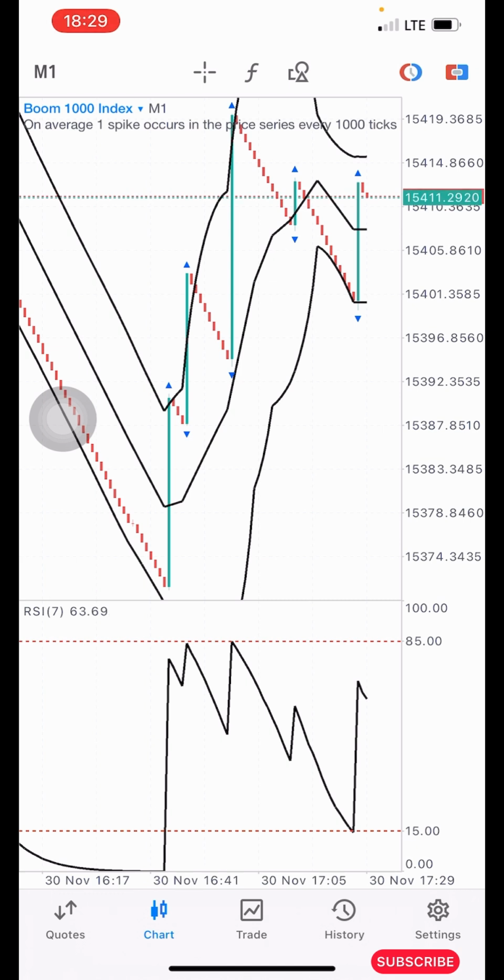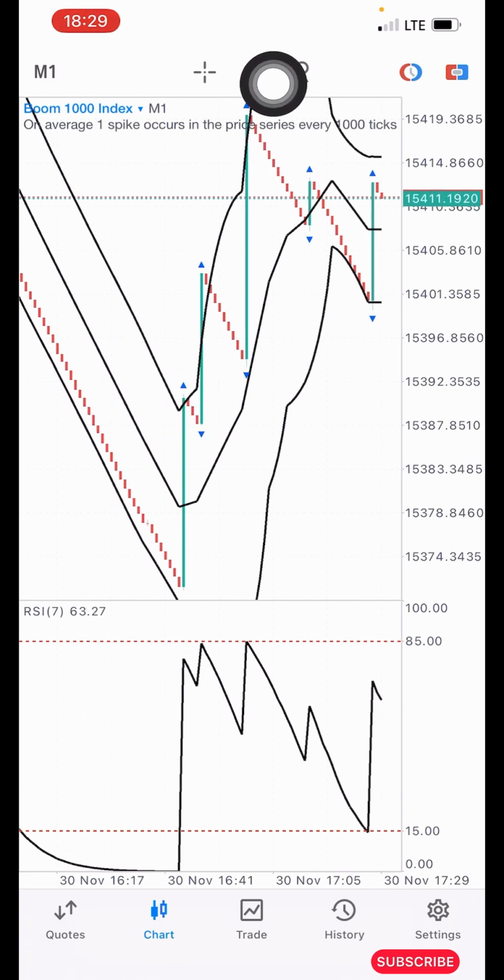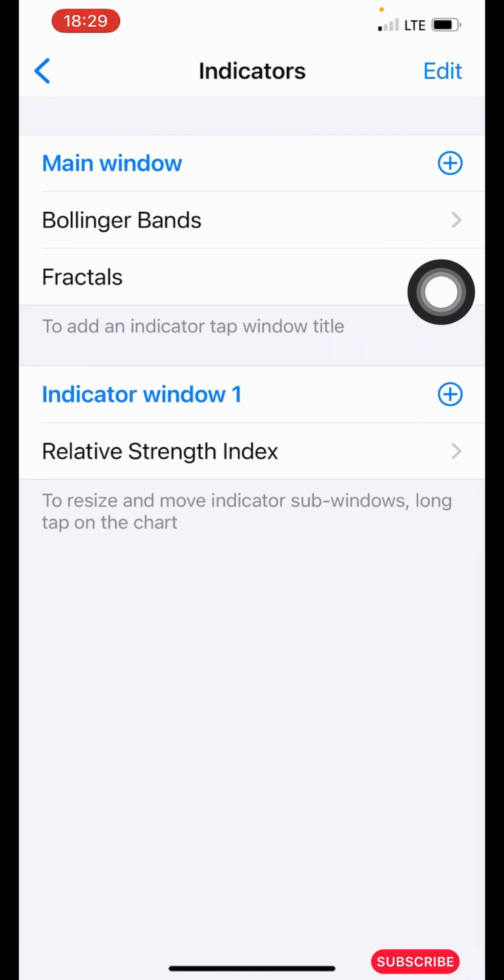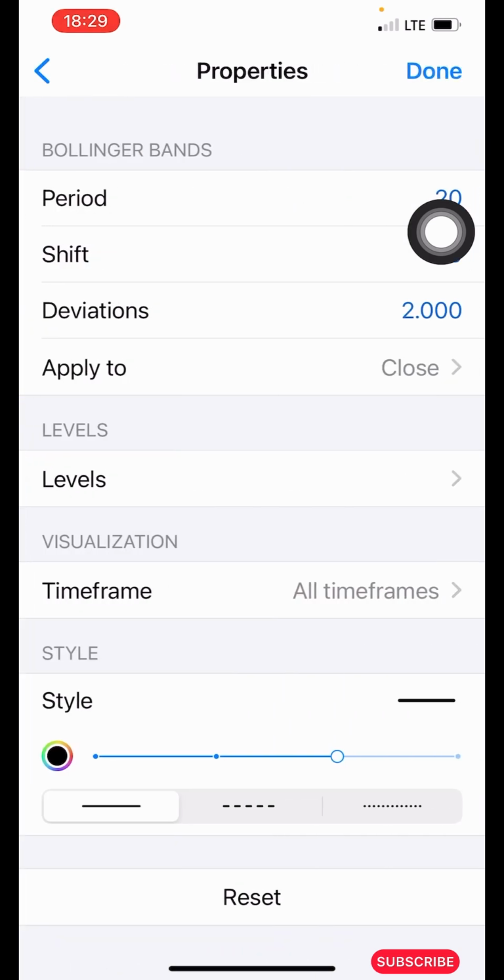Okay, so now let's set this strategy up. Now you click on this F icon. After clicking on that, you are going to search for the Bollinger Band first. So you click on the main window plus icon here, you search for your Bollinger Band. These are the properties for the Bollinger Band. The period is 20, shift is 0, deviation is 2.000, apply to is close. The level, you leave it as it is, time frame is all time frame. The style, you make it color black, 3 pixel, you click on done.